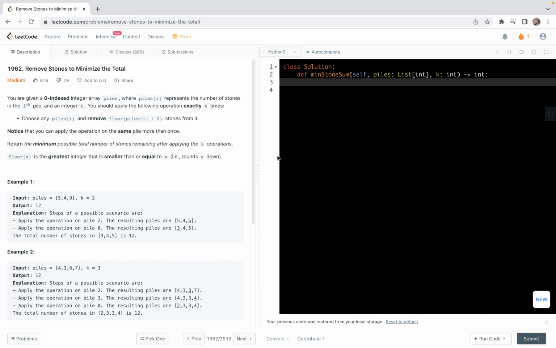Let's have a look at today's daily challenge problem. Problem 1962, Remove Stones to Minimize the Total. In this video, we're going to give a solution based on simulation with the help of a heap. First, I'm going to read through the problem statement to digest the requirement, and then we do the code directly, and in between, we explain the logic.